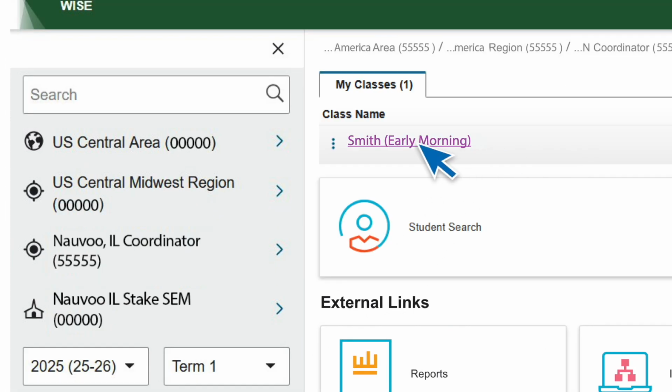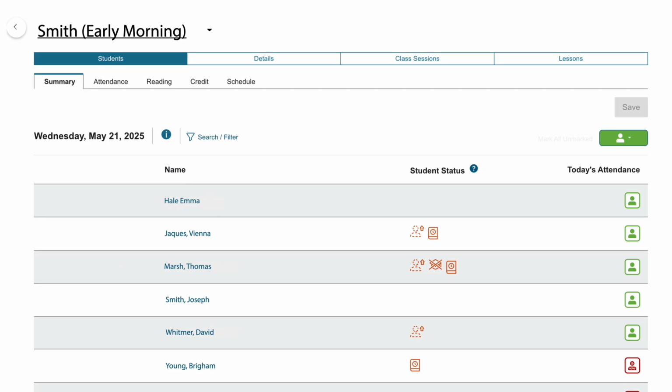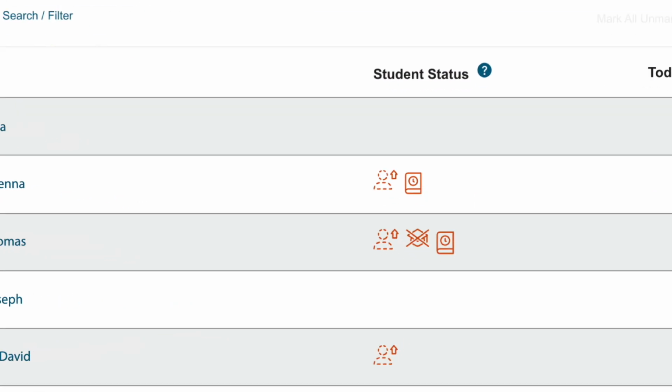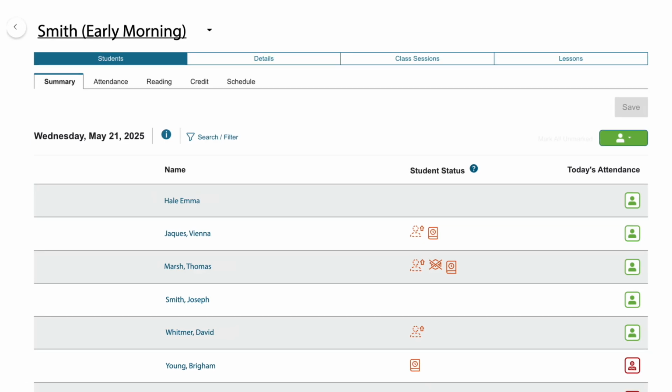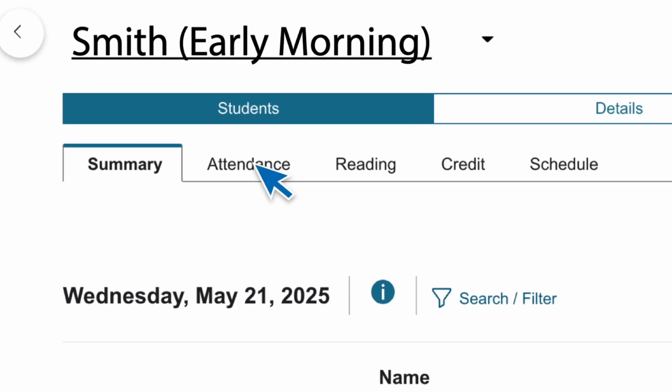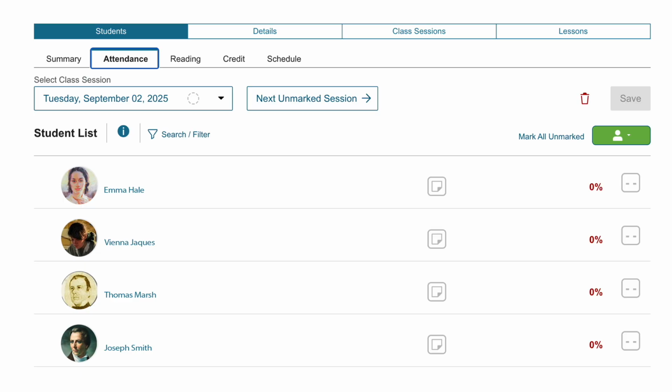The first thing you see is the summary screen. Here you'll see student status icons. Click here to find out what they mean so that you can help discover any student needs. Let's start with our most common task, taking attendance. Click the Attendance tab, and here you'll find everything you need.